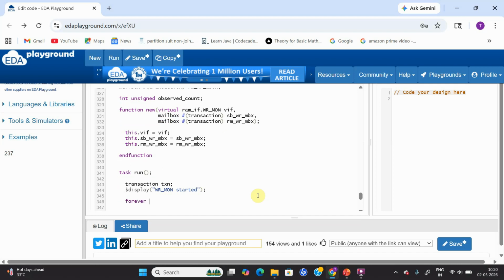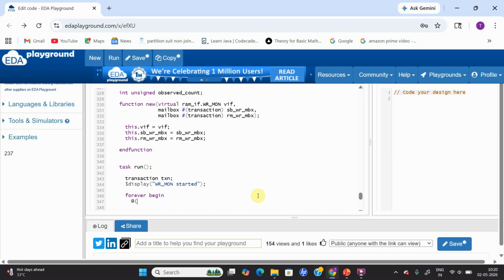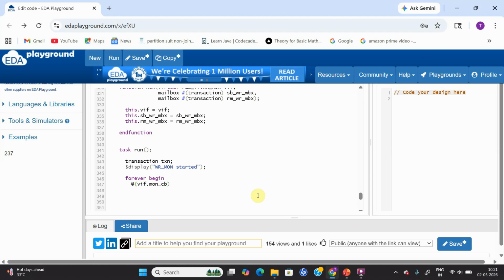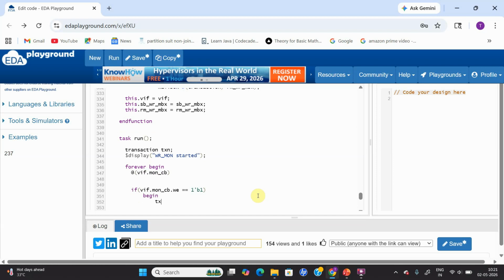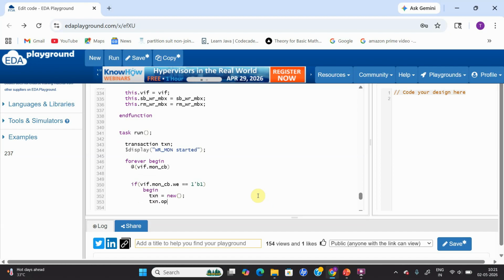And next, within a forever begin block, I'm going to wait for my vif clocking block. So at this particular instance of the clocking block, I'm going to check my write enable signal. If vif.monitor_cb, that is the clocking block, dot write_enable is equal to 1, using the clocking block instance I'm checking it, then I'm going to create my transaction class instance, and also I'm going to make txn.op equal to write. What is this txn.op equal to write?